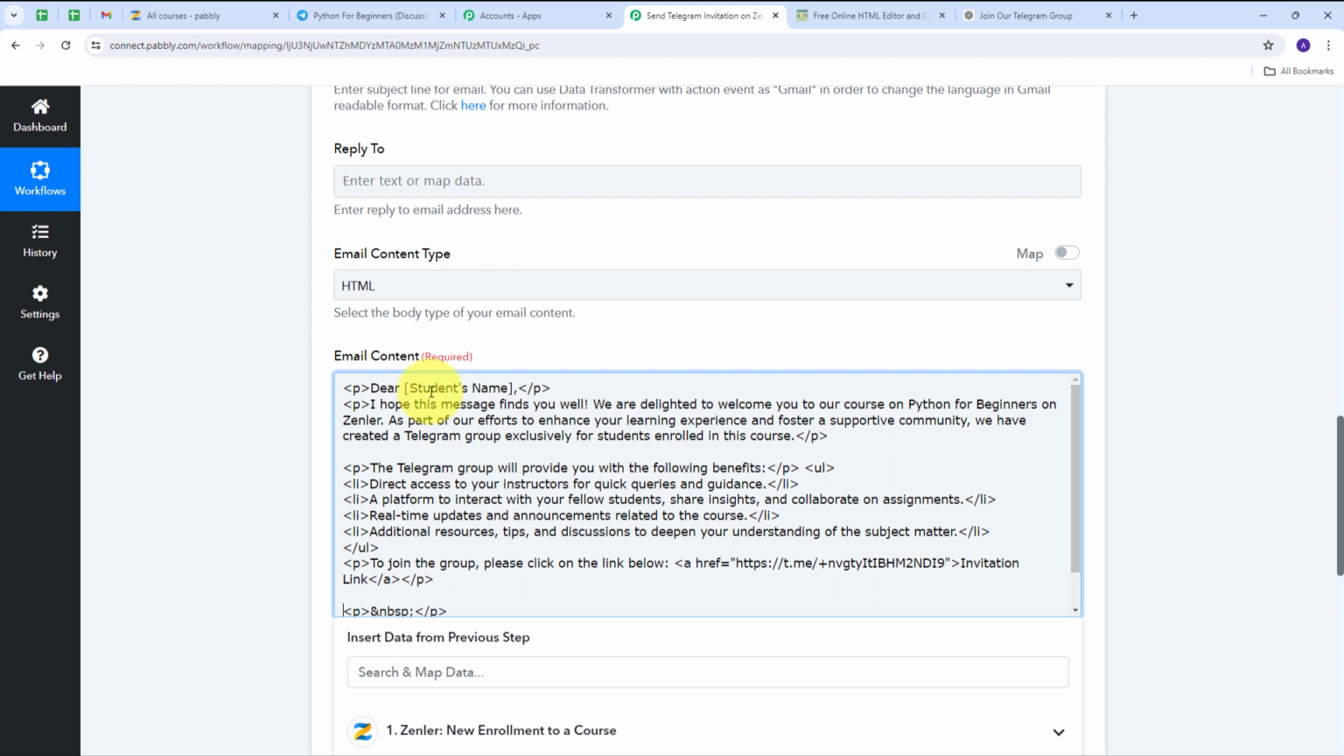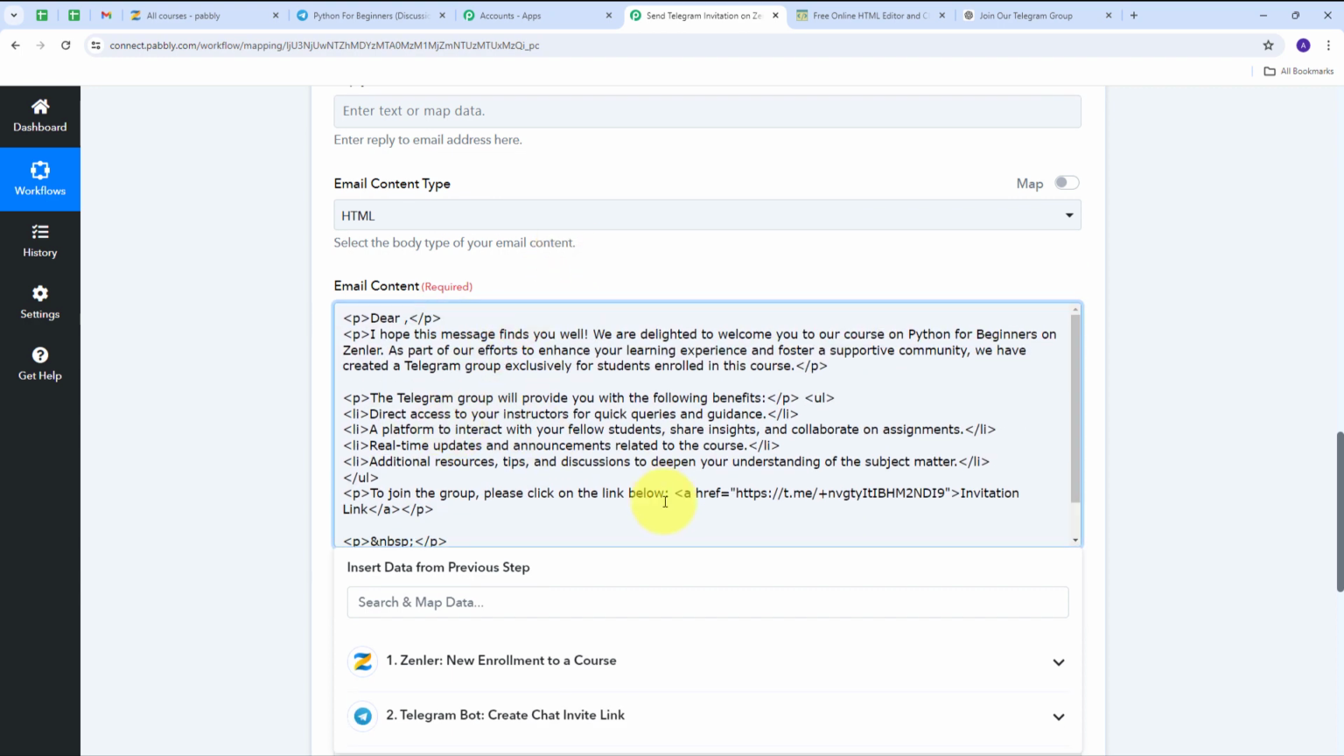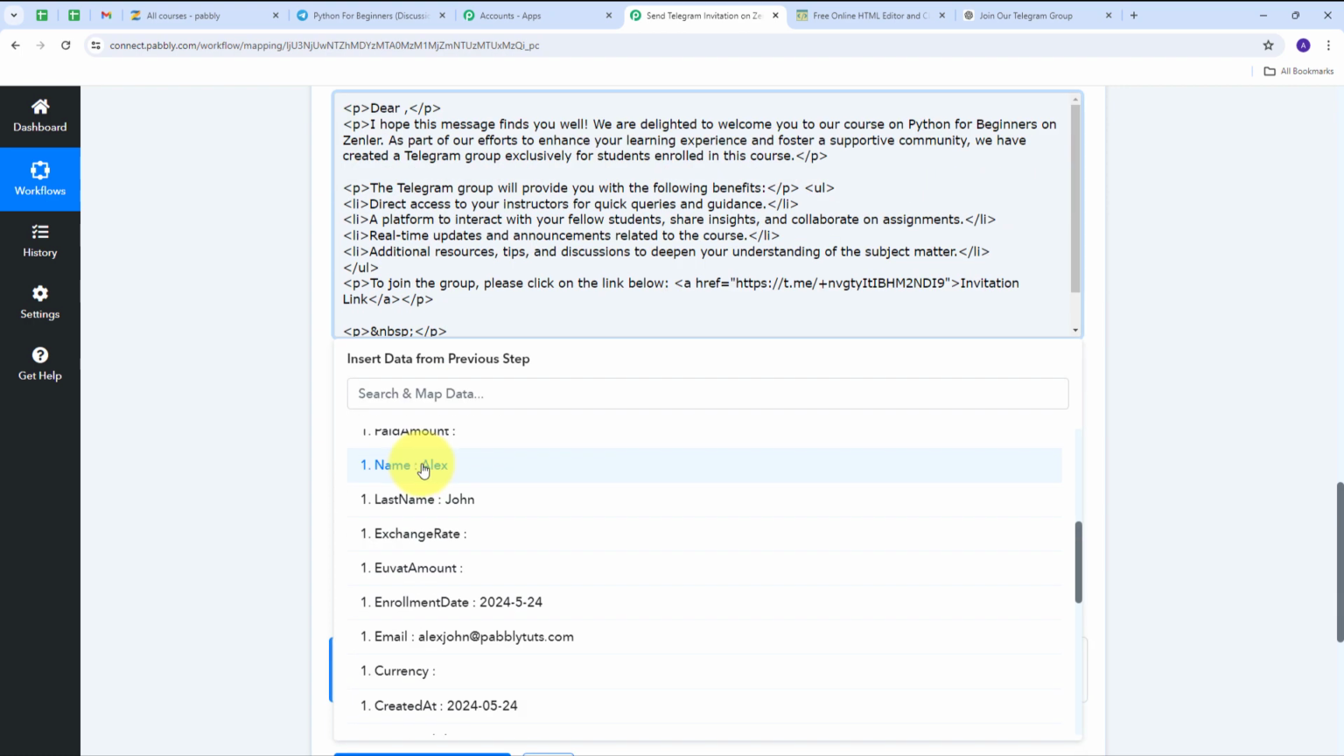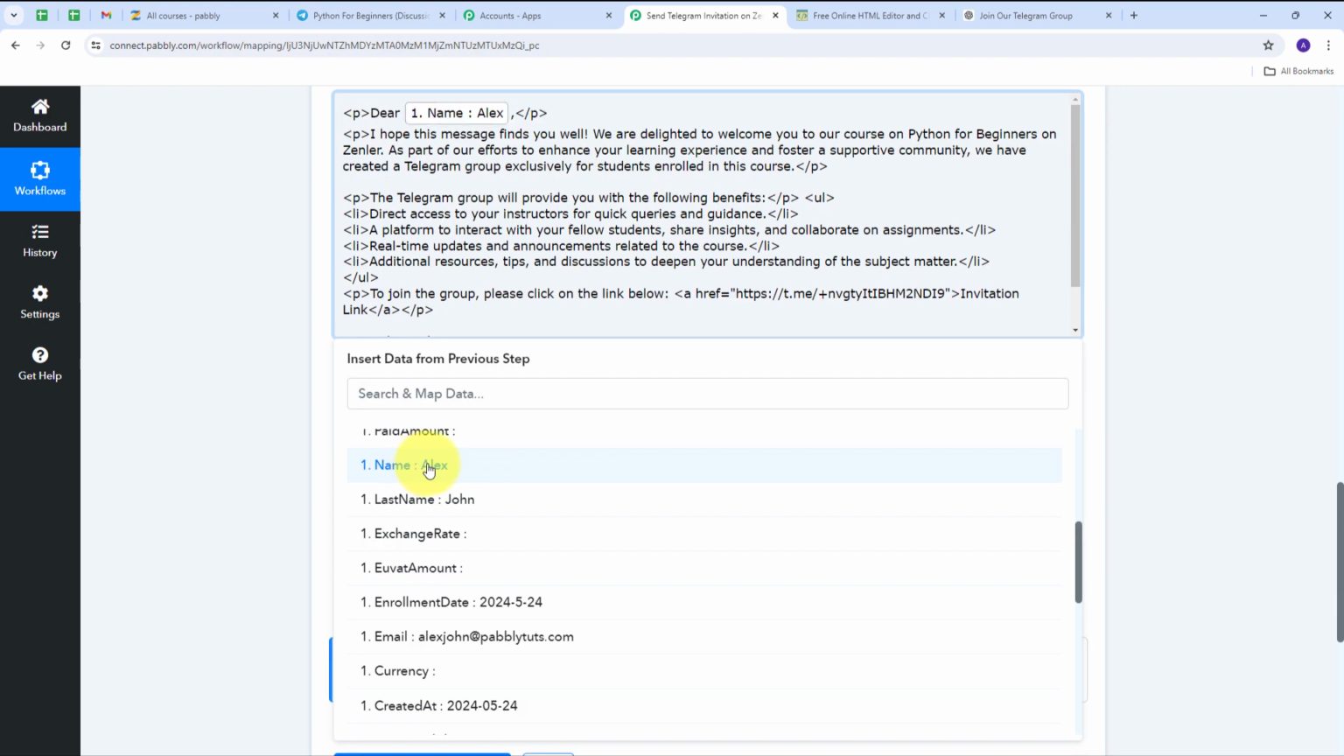In this email content, I'm going to first clear the student name, and here I'm going to map the name of my student. For mapping the student name, I'm going to open the response of Zenler. Here this is the first name of my student, so I'm going to map this. I'm going to give a space and map the last name.